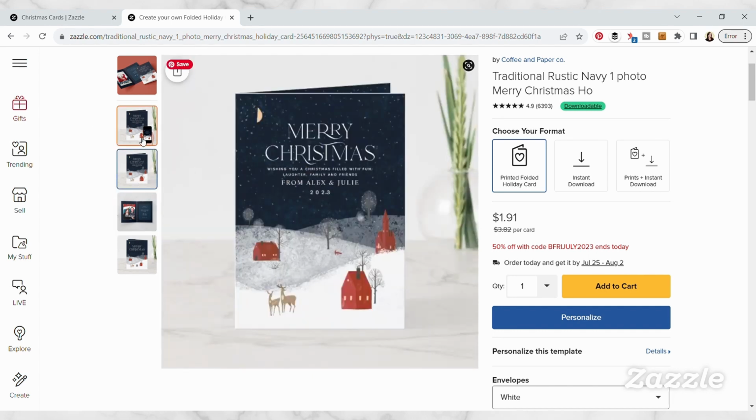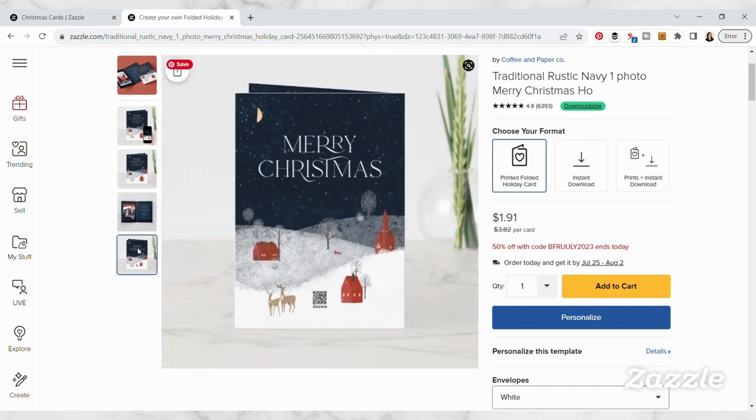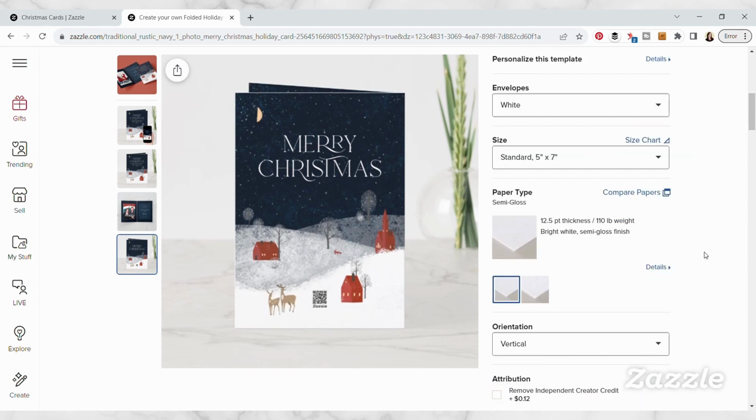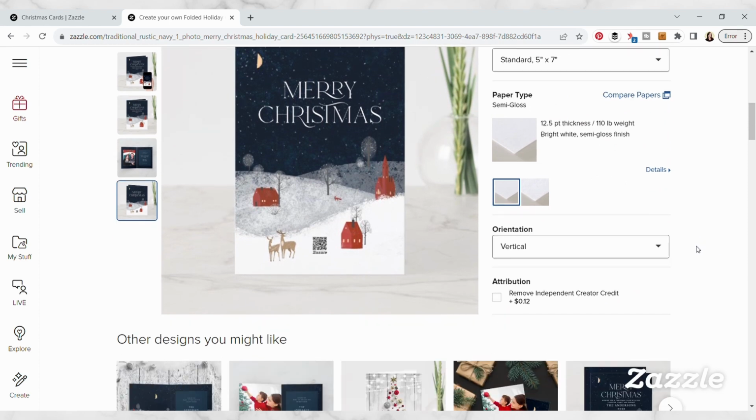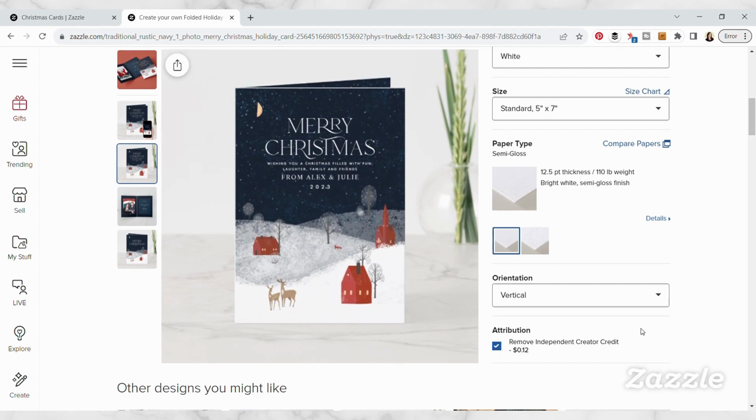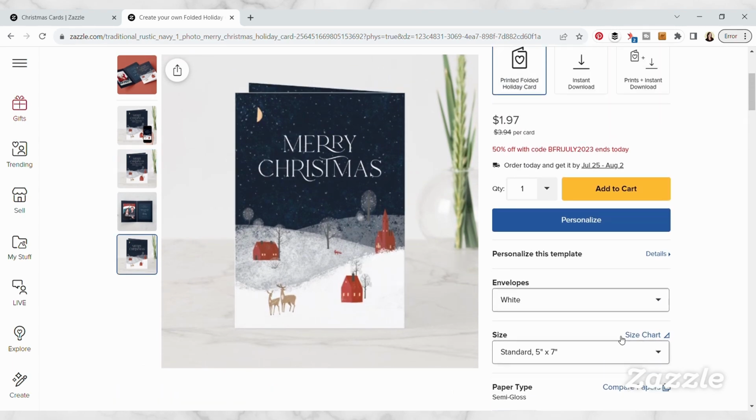And I just wanted to point out that on the back side here, there's this little QR code, and you can actually remove that. If you scroll down on the product page, there's this attribution section that says remove independent creator credit. So if you click on that, it's actually gonna remove that QR code. So make sure to check that off. You can also add envelopes, which I'm not gonna do because I'm ordering custom envelopes.